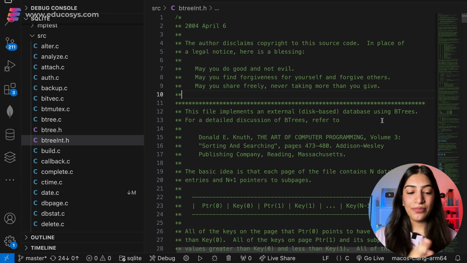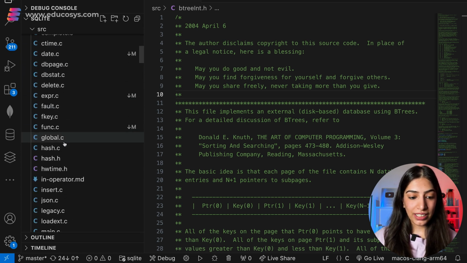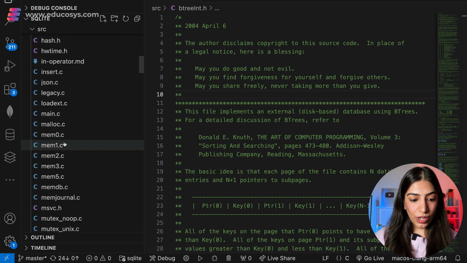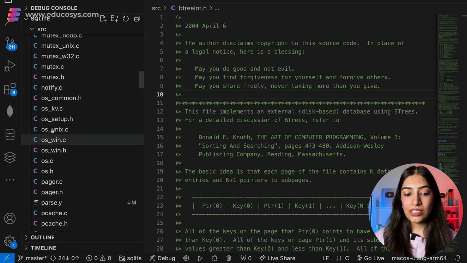So let's look at some very important files. BTree files will be important for us. We will be going through them in detail. Other than that, what else will we go through in detail? So you can see there are some mutex files. This is where our OS layer is handled. So the last layer that we just discussed, the last component. So this is the OS layer.